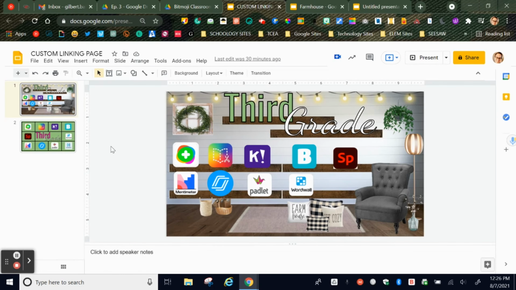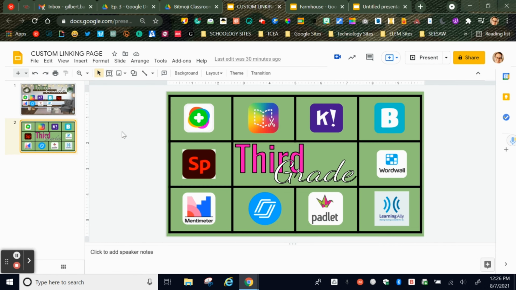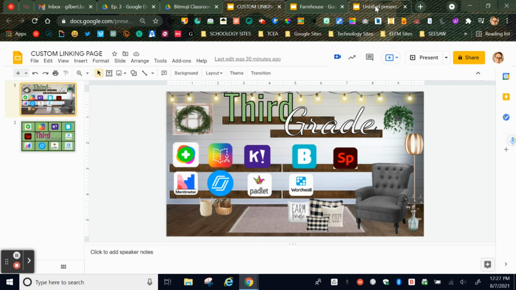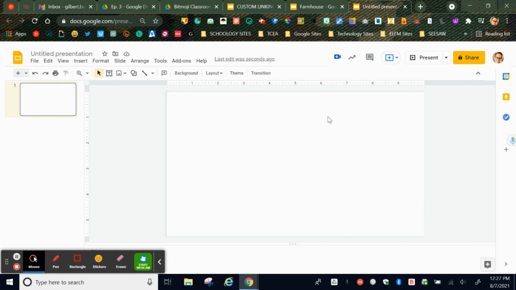So today I'm going to show you how to create a custom linking page that can look like your Bitmoji classroom, like this slide, or something that's simple with just a simple background and text boxes. So the first thing you're going to do is open a new Google slide. When you open your new Google slide, I like to just title it. So this is going to be called Custom Linking Page.